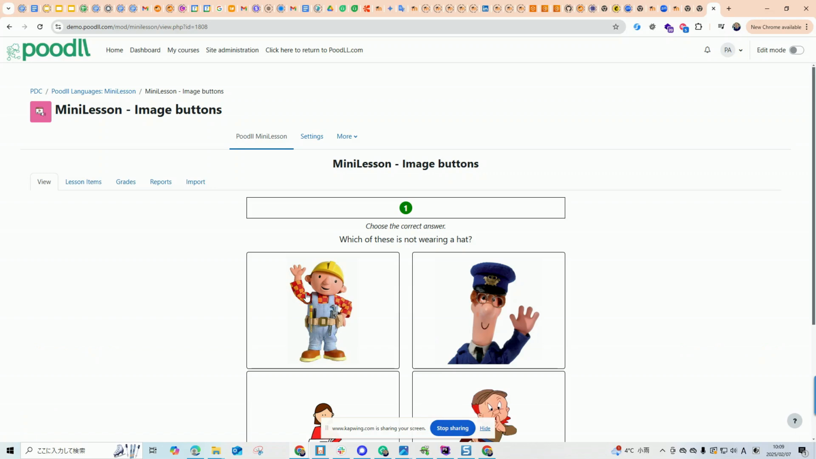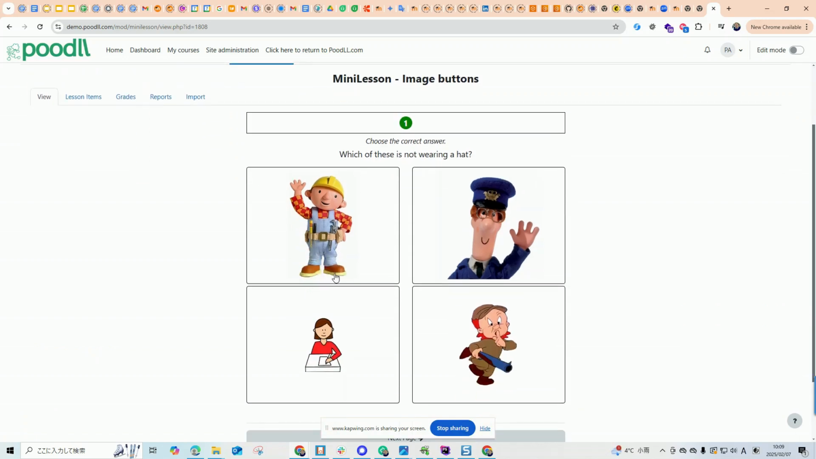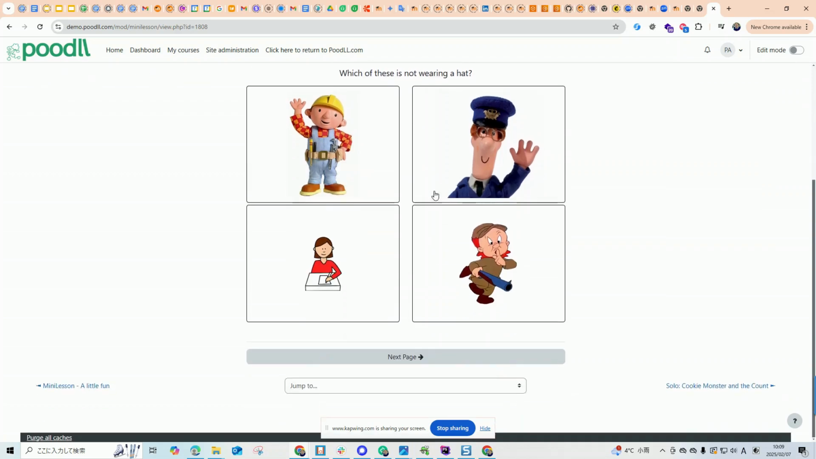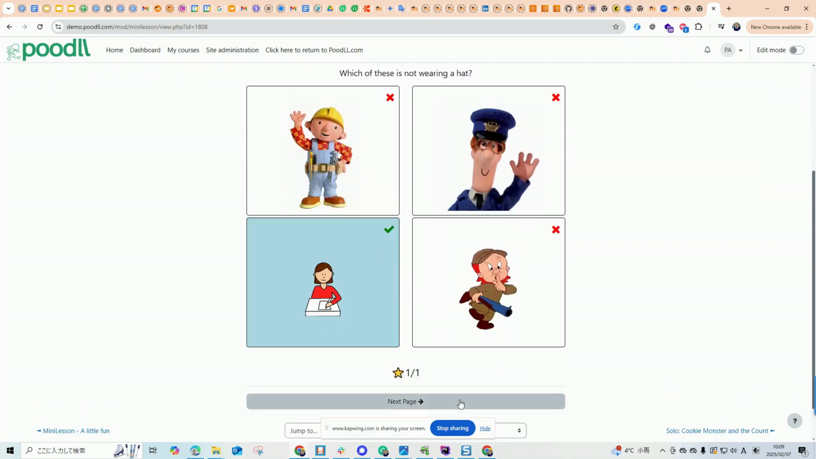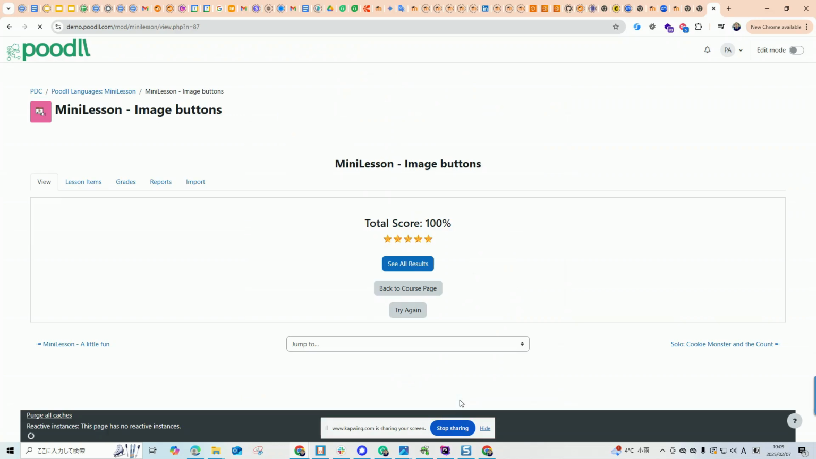So this is a multi-choice question, but in the past we've had the ability to have audio players or just text as options for the choice, but here we've added the ability to have images. And in this case, it's a multi-choice question. Which of these is not wearing a hat? It's going to be number 3. And take us through the next page.